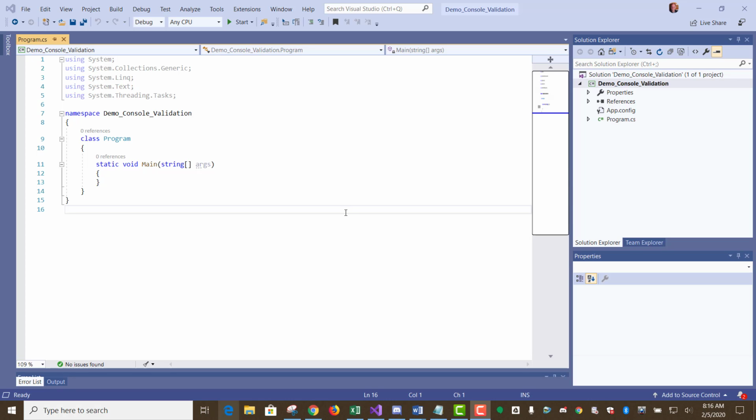Okay, this will be a short video on how to do both integer and, well, Boolean, but I suppose that would also be string validation in .NET Console. So let's go ahead. Here's a program.